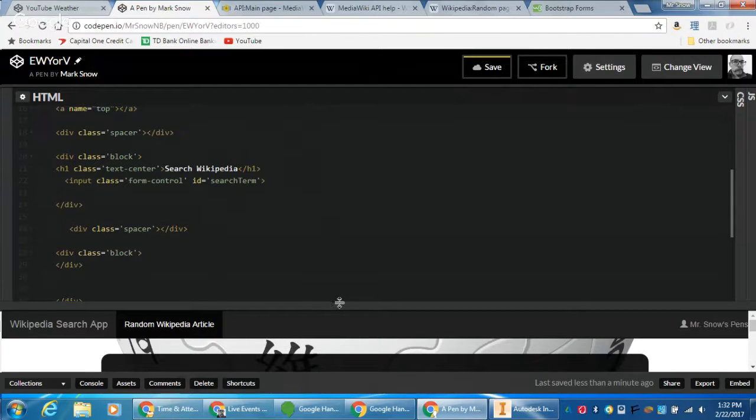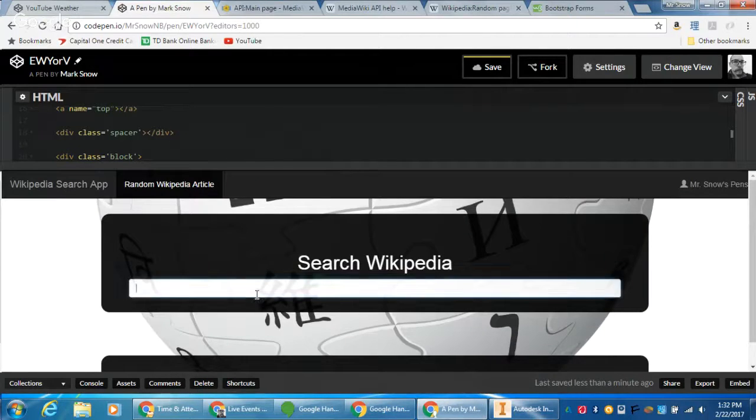And then what do we have now? Oh, cool. We have an input field. We can input stuff. Cool, right? And again, that's just right in the documentation of Bootstrap.